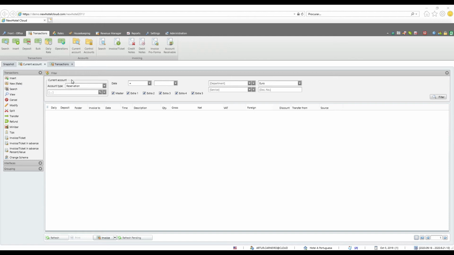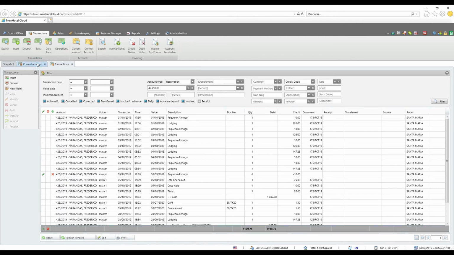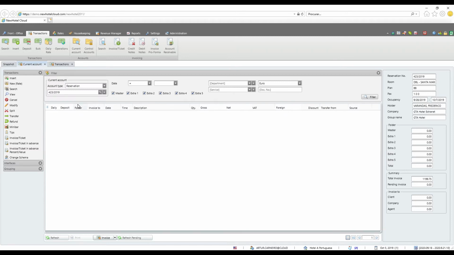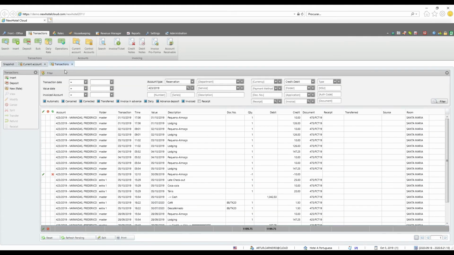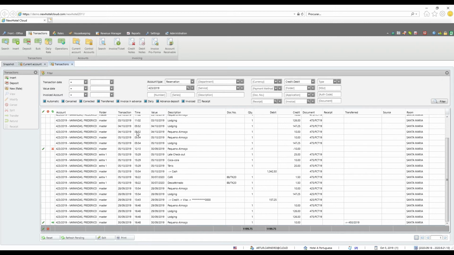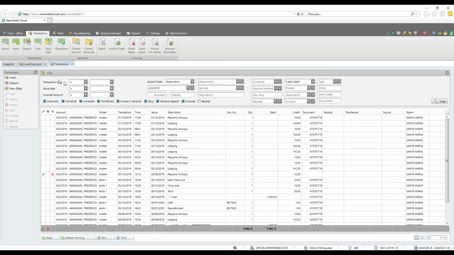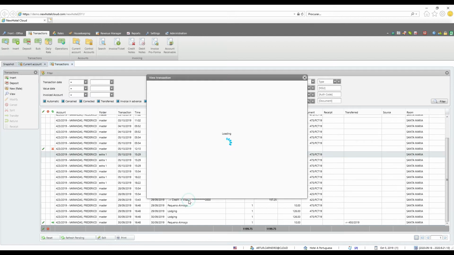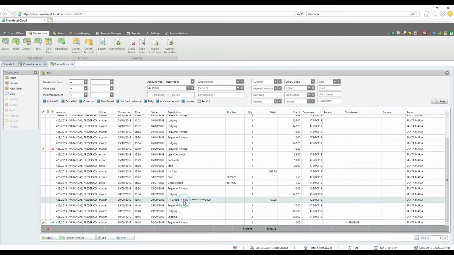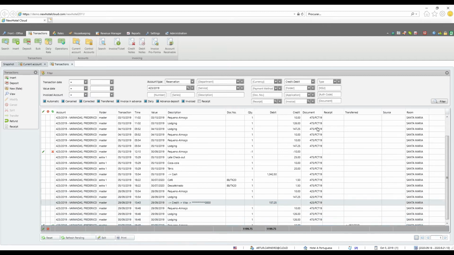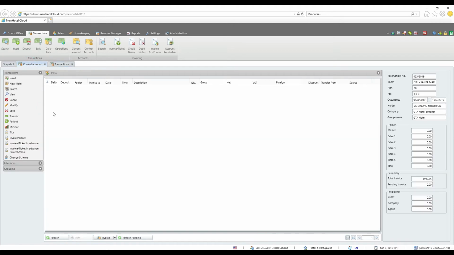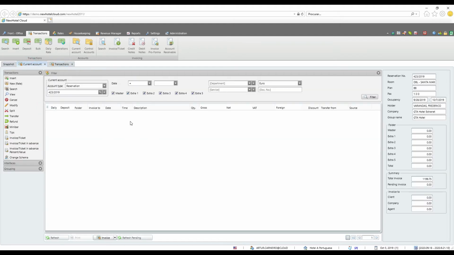Let me show you an example. Let's choose here a reservation. Here I have the current account of reservation 423 and it's empty. If I press refresh, nothing is inside. But if I go to transactions of the same reservation, we see all the transactions that have been made in this reservation. And we see here all the transactions. This is the payment and this is the invoice. This is the document that settled the current account. This is why the current account is empty. If there was something left to settle, it will be shown here.